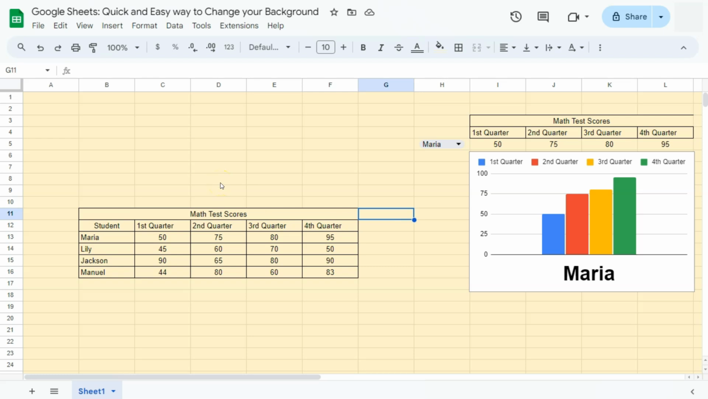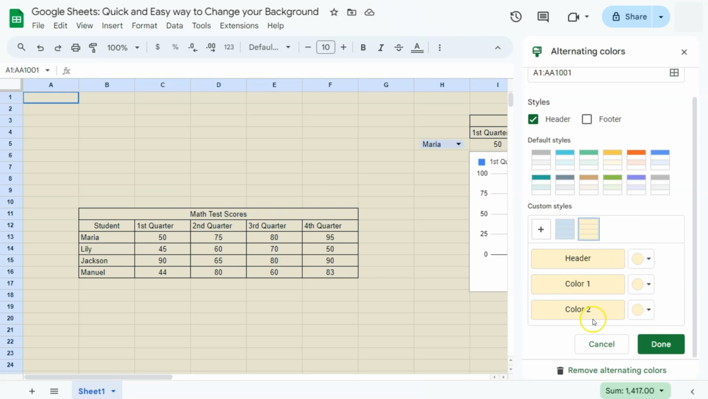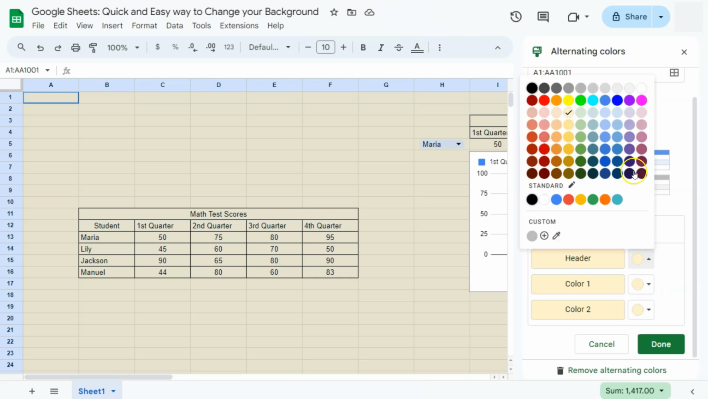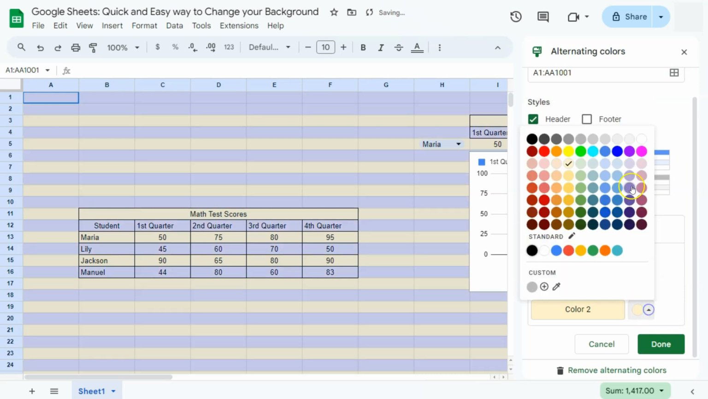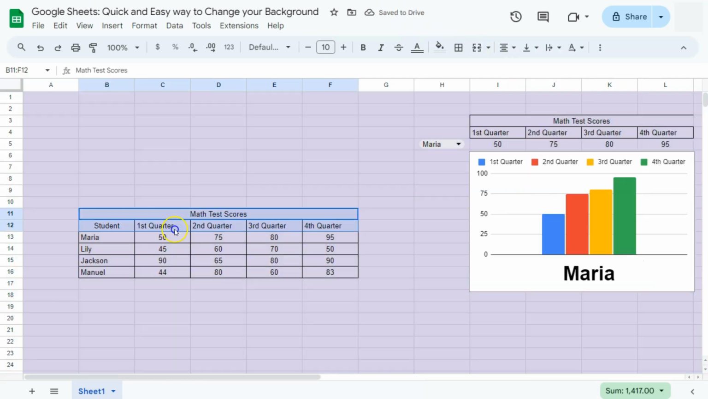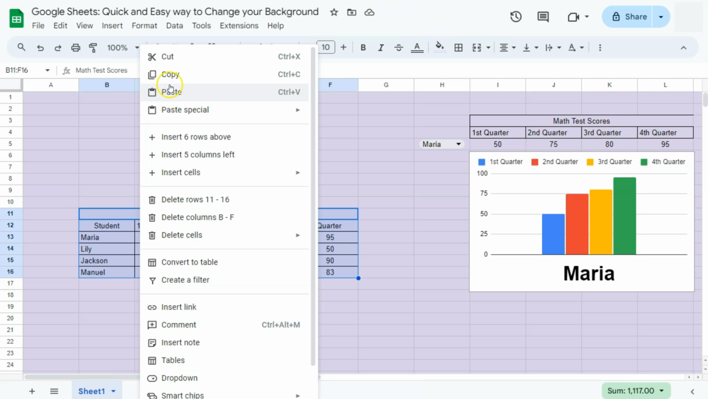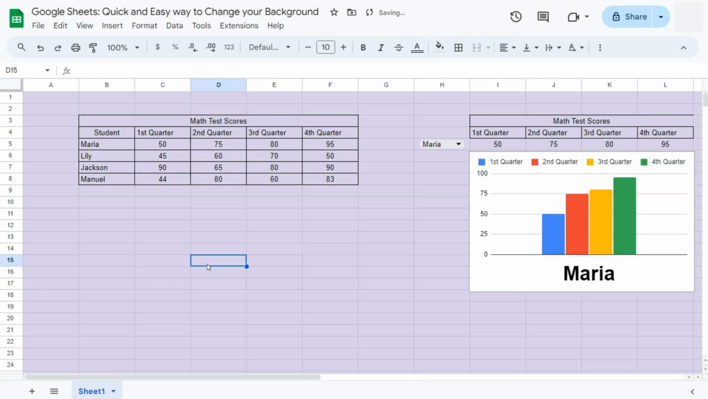So if you want to change the color again, just go back to Format, select Alternating Colors. We still have the same range selected right here. And again, if you want to change the color, just do so, making sure that all of these three options will be changed as well. So go ahead. Let's say a light purple. Just select it for all three options, click on Done, and there you have it. If I cut this again, place it back here, paste, and there you go.